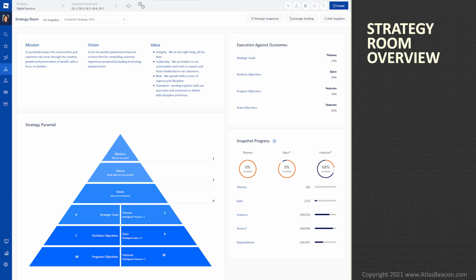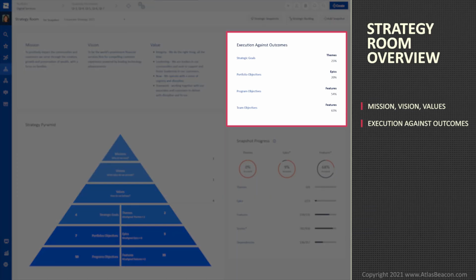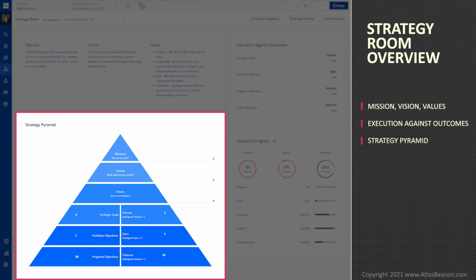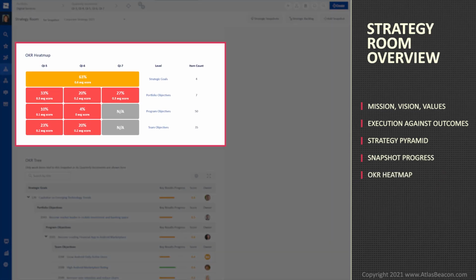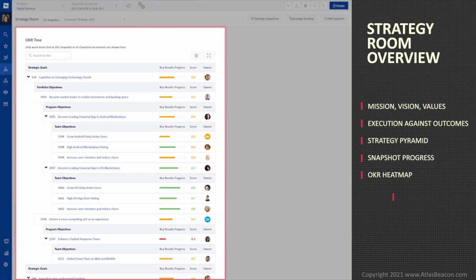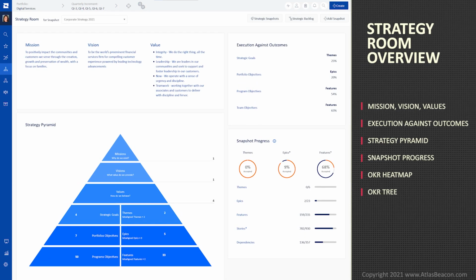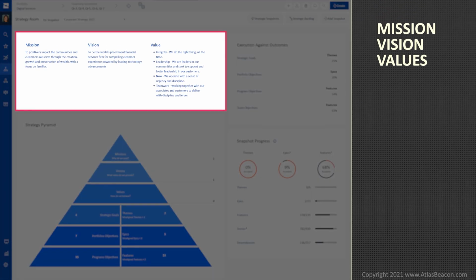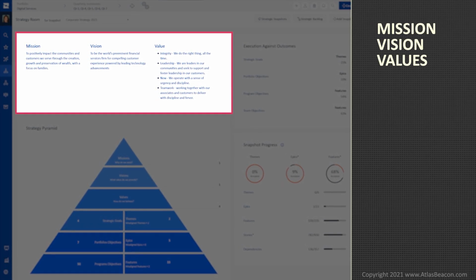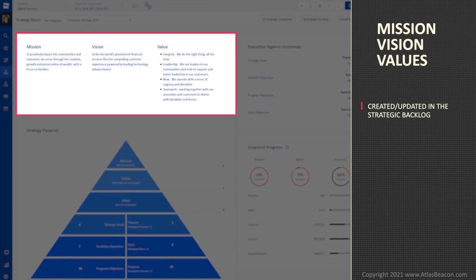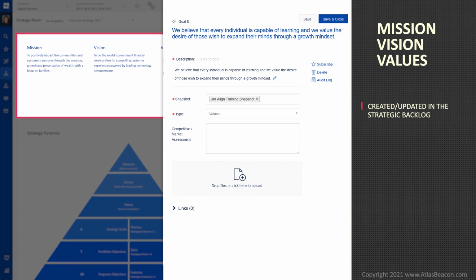The 6 widgets presented in the strategy room are missions, visions, and values, execution against outcomes, strategy pyramid, snapshot progress, OKR heat map, OKR tree. At the top of the page, you can view the top-level missions, visions, and values for your organization. The missions, visions, and values in the strategy room can be created or updated in the strategic backlog. You can click each item to view its details in the right-hand side details flyout.